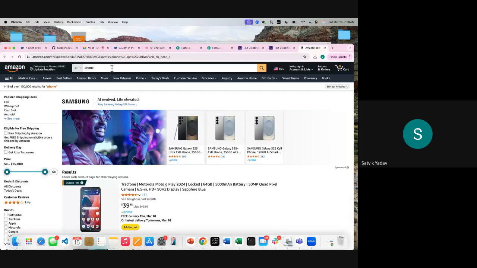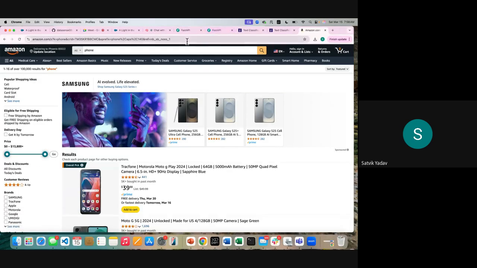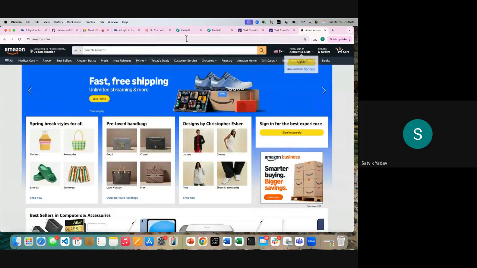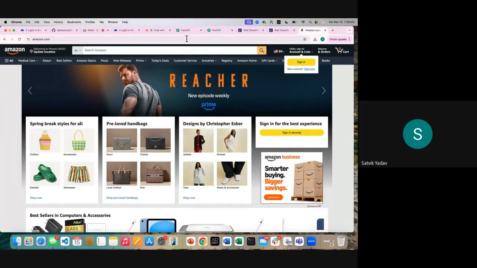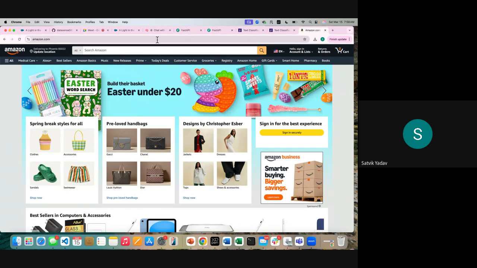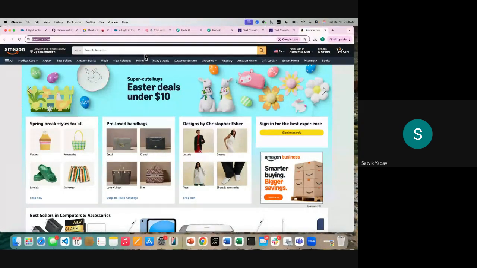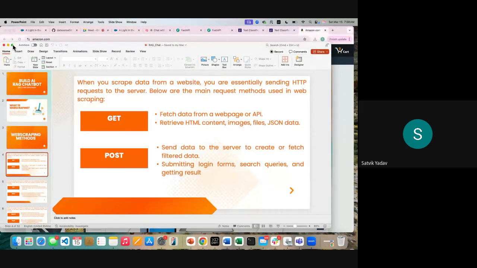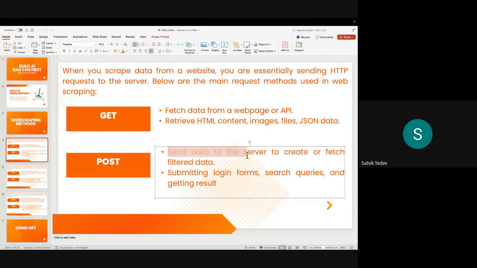Okay. Is it clear? And when you type amazon.com, this is called a get request. No, search is not, that's what I'm telling you. When you basically put data on the website, or you filter based on something, that is called post. Again, we will study APIs in detail tomorrow. Don't confuse yourself with API right now. This is not an API class, but just understand that post is to send data to the server to create or fetch filtered data.